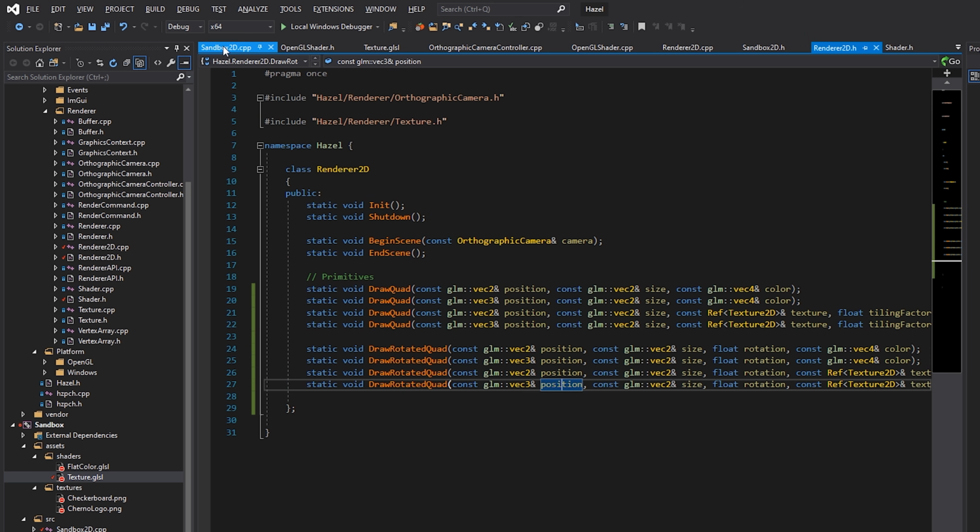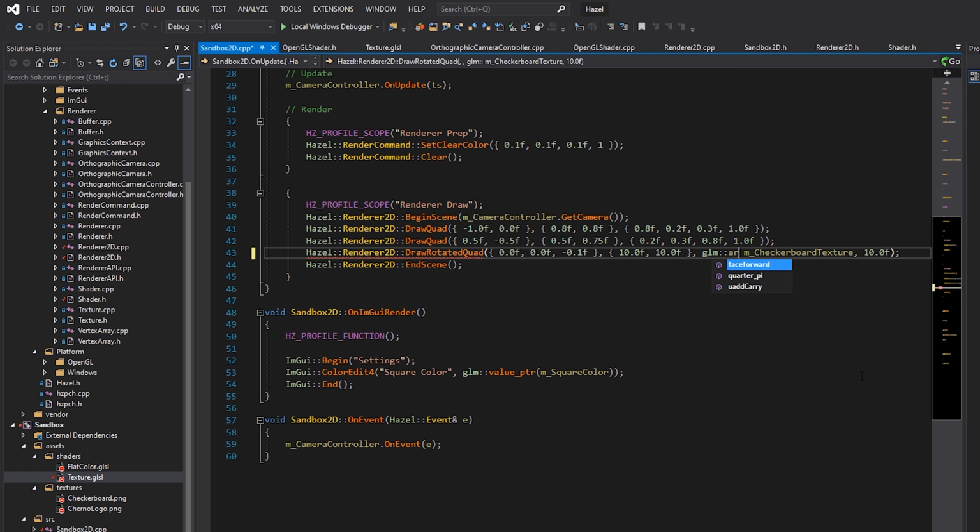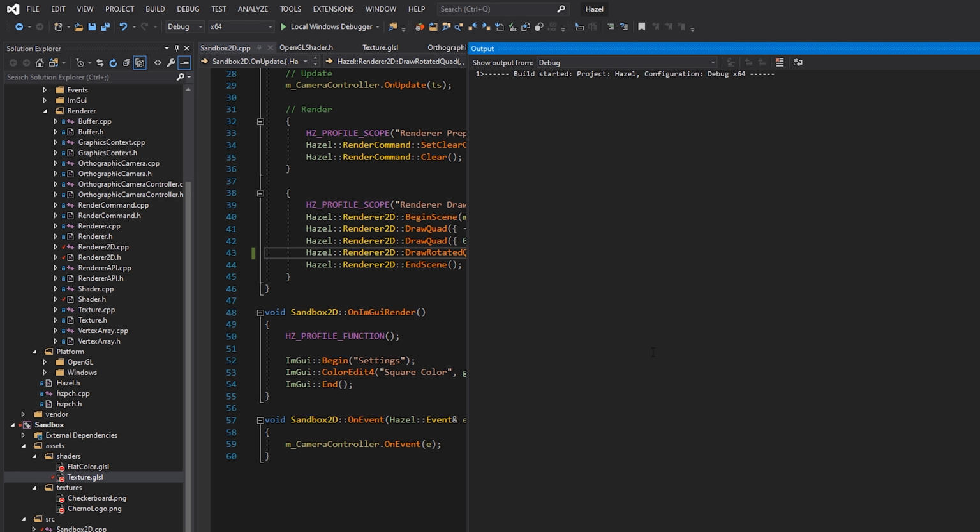Let's test this out, obviously. What I'll do is try and rotate this checkerboard texture. So we'll draw a rotated quad, and after the size, I'll just say GLM radians, and we'll rotate it 45 degrees. That should be pretty easy to actually see. So let's take a look at that.